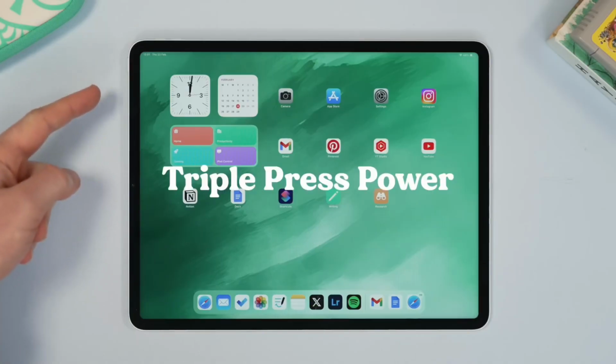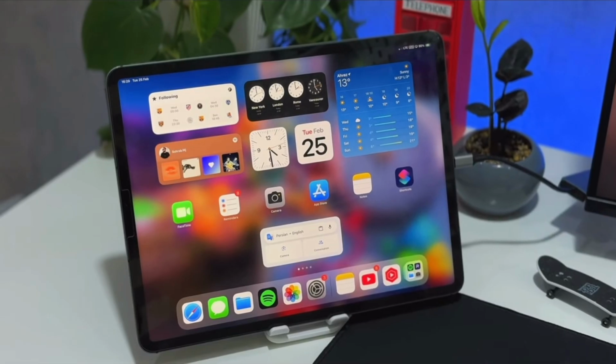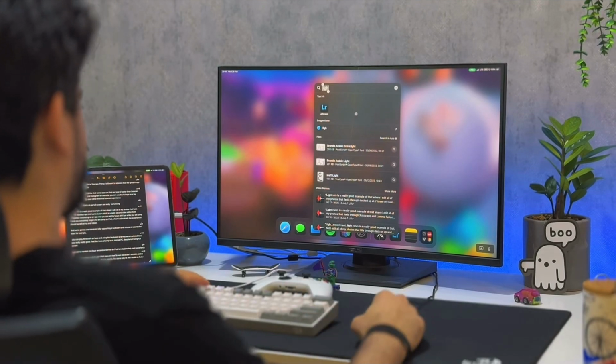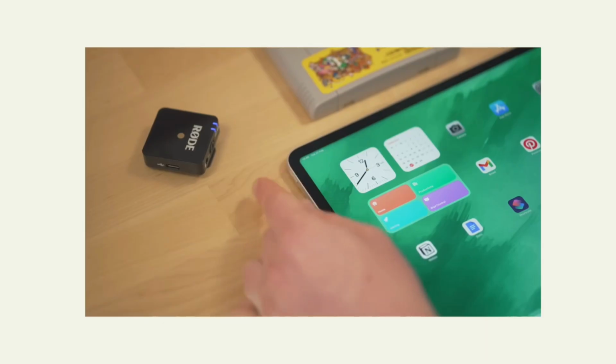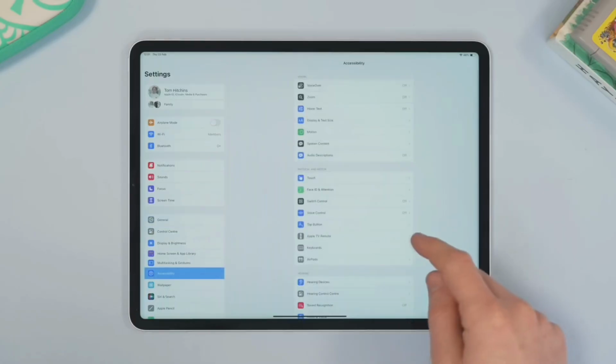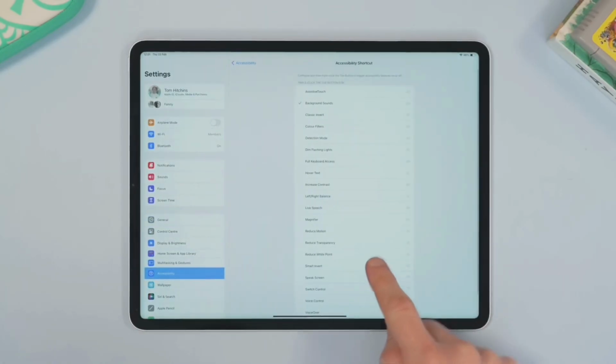If you triple press your power button, you can engage a function through the accessibility menu. For me it's set to background sounds, so when I triple press I get this nice kind of ocean sound when I just want to get on with work and don't want to pick any music. You can set this and a host of other things in the triple press menu, which is in the accessibility settings.